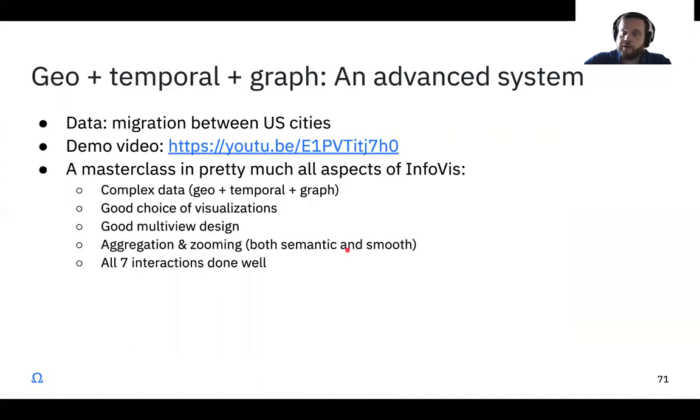So of course, this is not knowledge that you have to remember, what the Van den Elzen system did, but I really wanted to show this as a masterclass in pretty much all aspects of InfoVis, because they have very complex data: geo plus temporal plus graph, and everything is weighted, typed, and attributed. So a rather complex data set, and they have chosen the visualizations well. They have very good multi-view design.